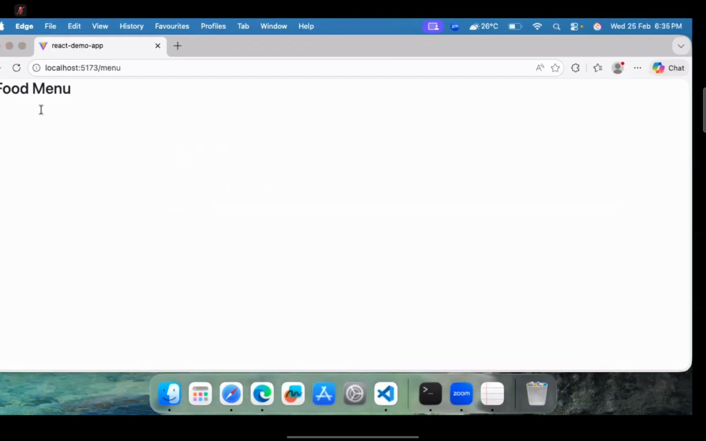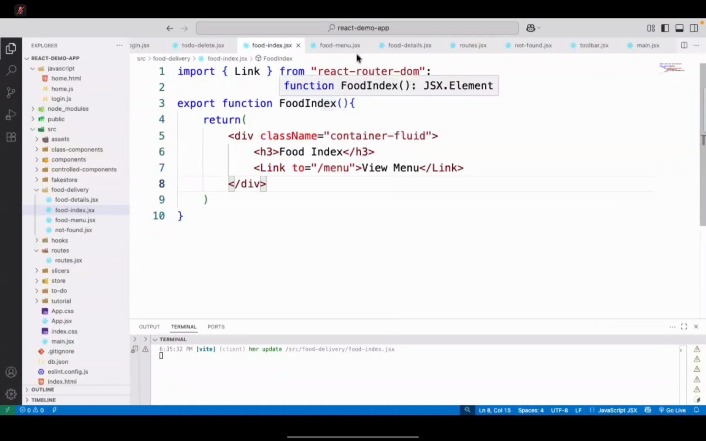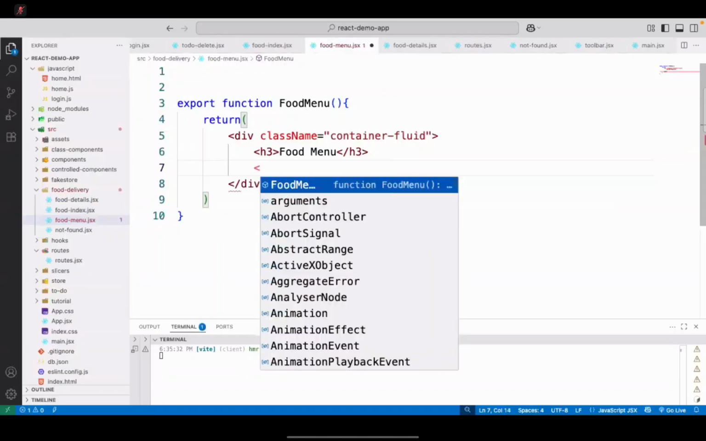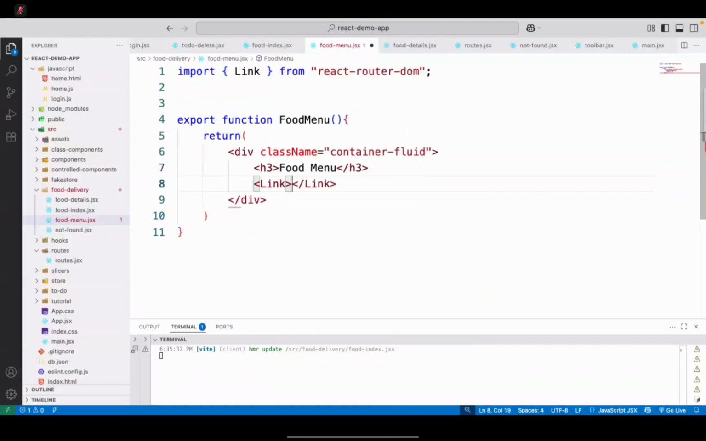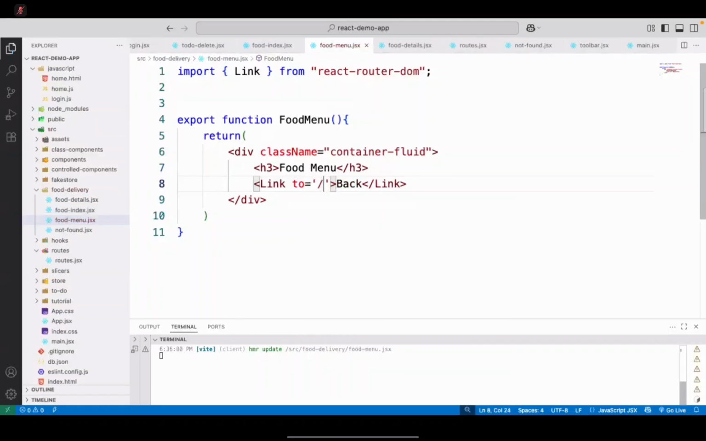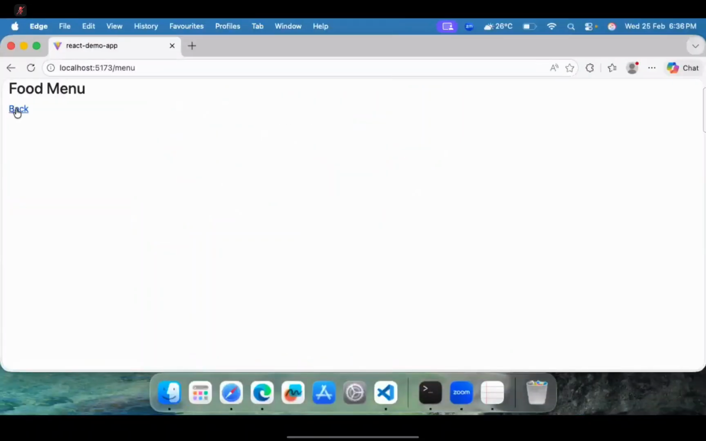And in menu, for example, let's go to food menu. Here we have to put another link, which is back. How do we go back to slash? That means in the menu, when I click back, it will go back to index. So we are using menu item, view menu. It is navigating to menu, and we will come back.